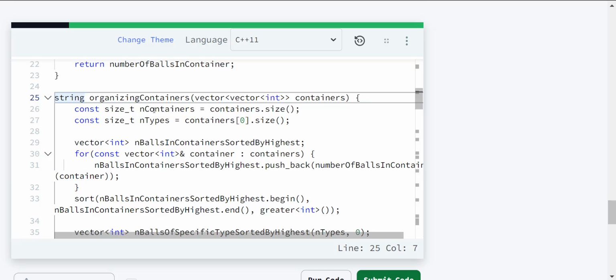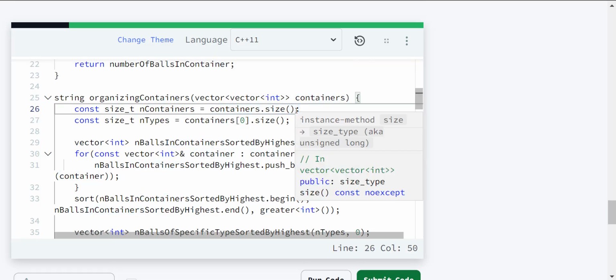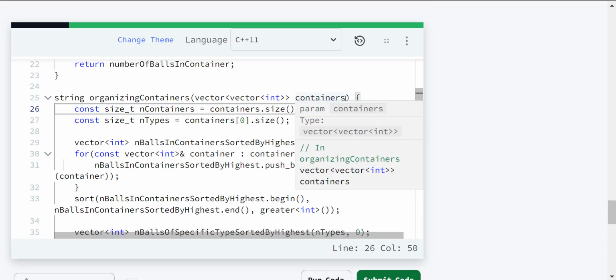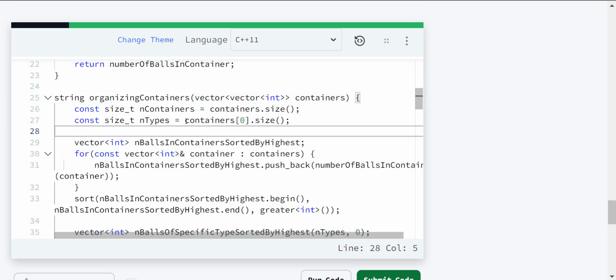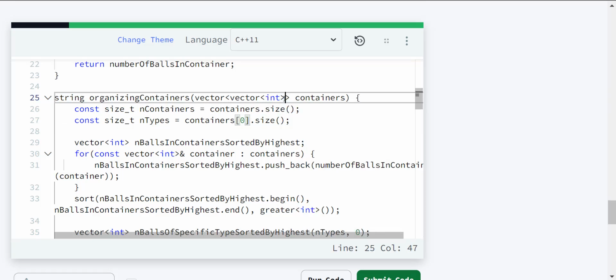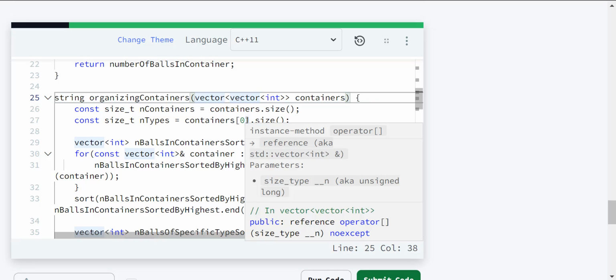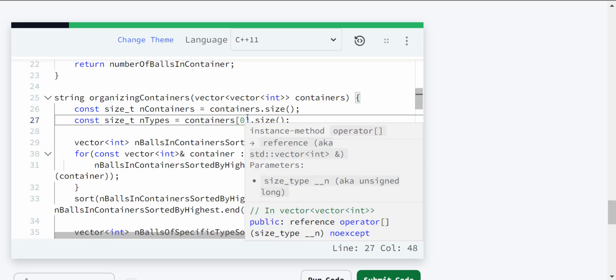So the number of containers is however many vectors we have in this containers matrix that we receive, and the number of types of different balls is going to be, remember that every vector inside this has the same size, basically the size of any of these vectors. I took the first one here, assuming that there will always be one.